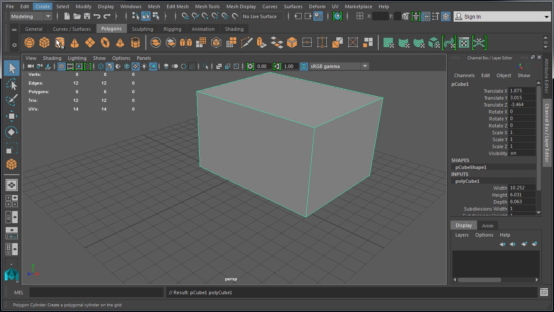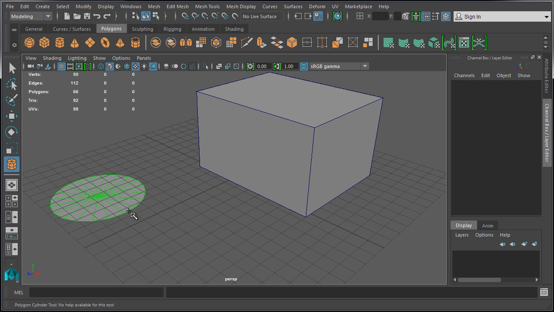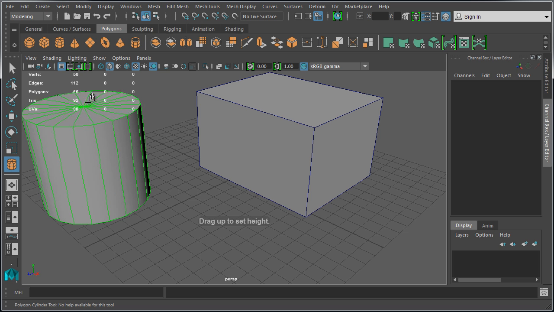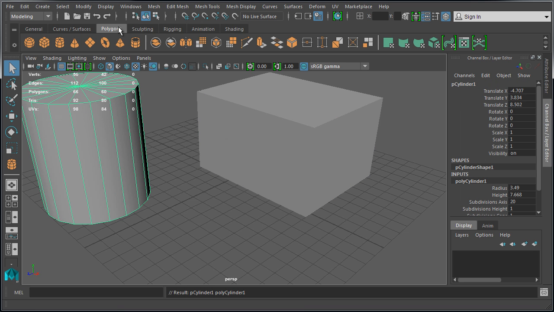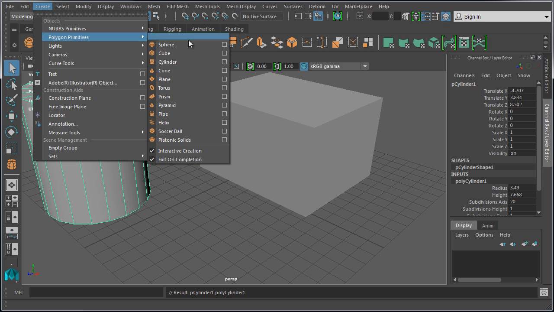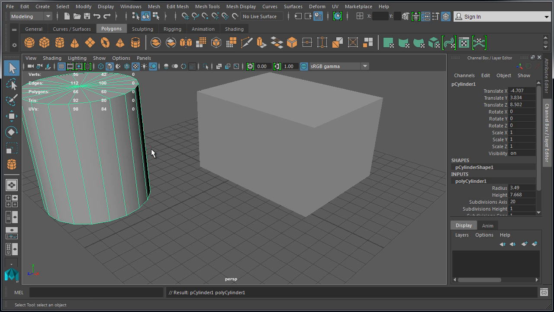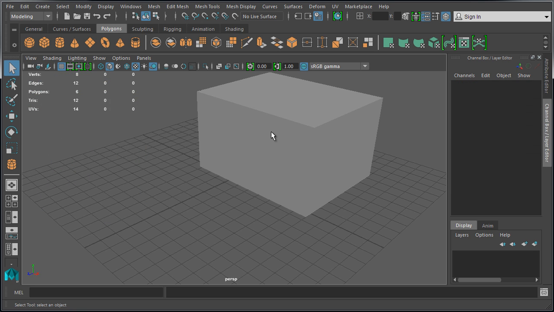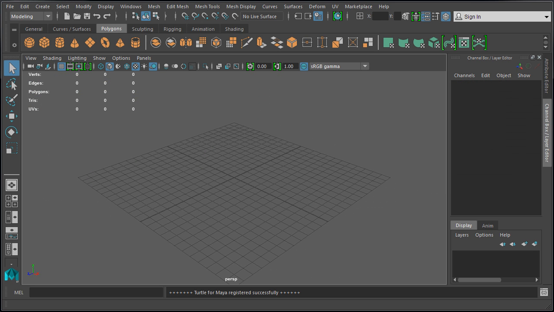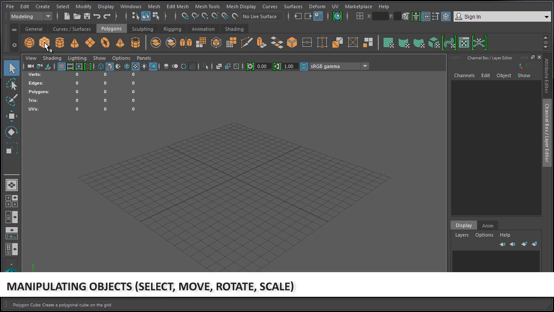So if we go ahead and create a cylinder, left clicking on the polygon shelf for the cylinder enables that function. Left click, hold, and drag to set the radius, let go, and now left click, hold, and drag to set the height. Let's come up to Create and turn that off. I'm going to hit Q for selection, select the object, hit delete, and select the cube and delete. Let's create the cube again.